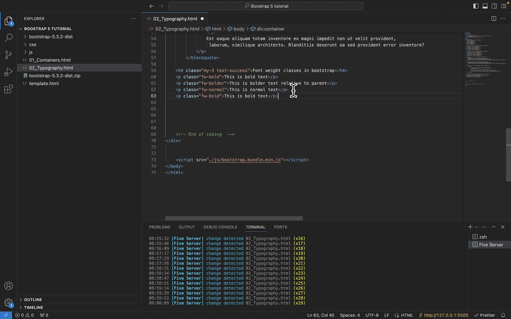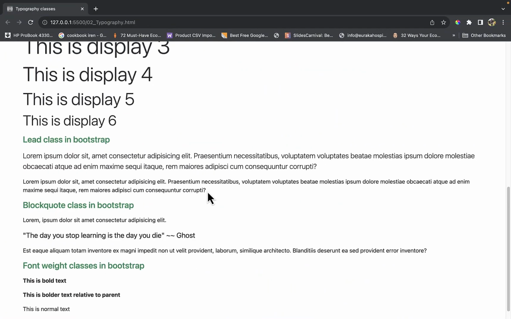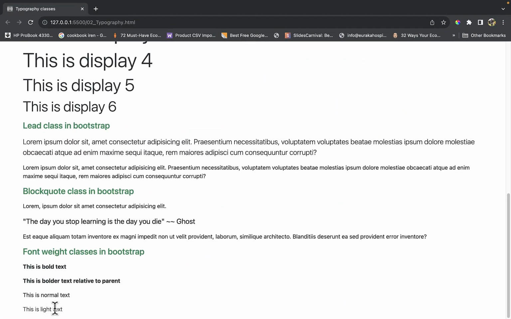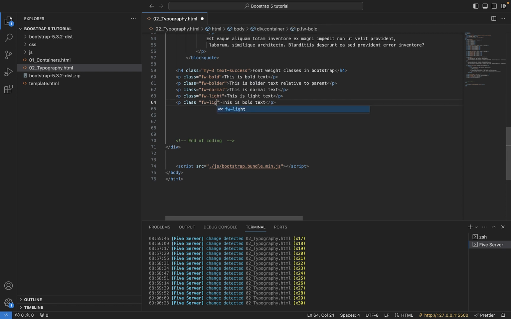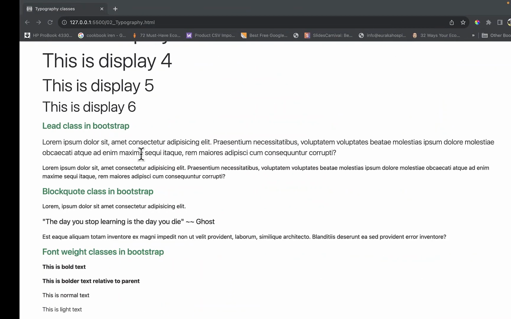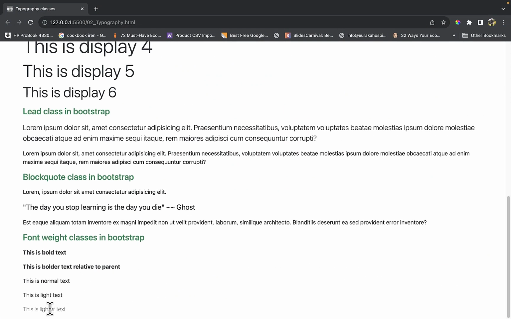If I want to make light font weight, and I'm changing the text so that you're able to see the difference. So this is light text, and I can actually make it lighter. Watch this. Lighter. And I actually brag here saying this is lighter text. If I save, you can see the font weight is way lighter.